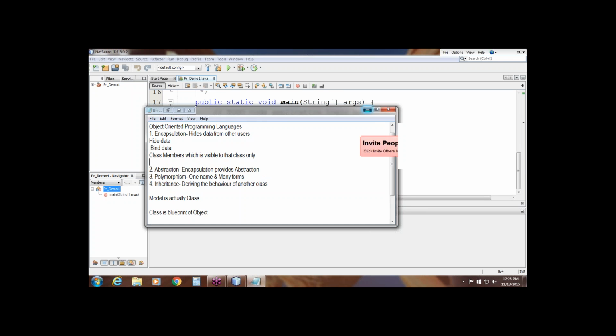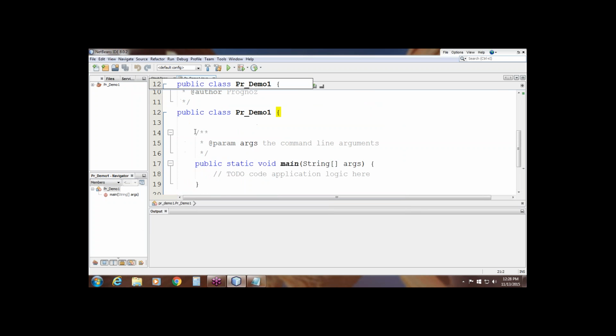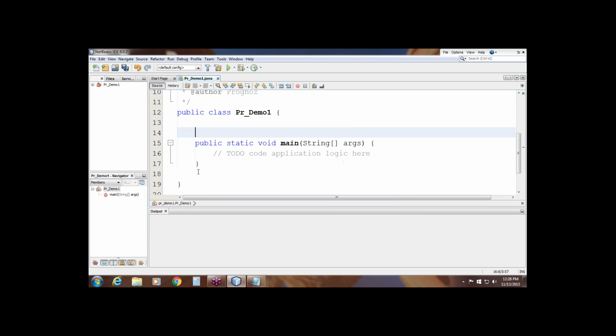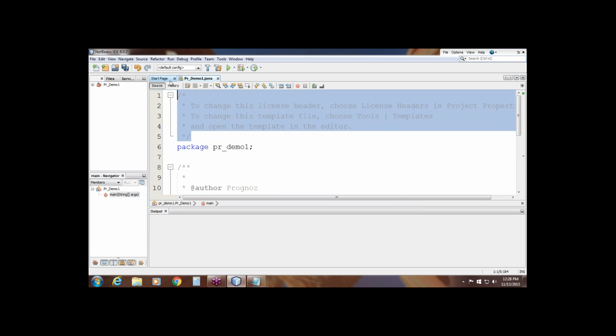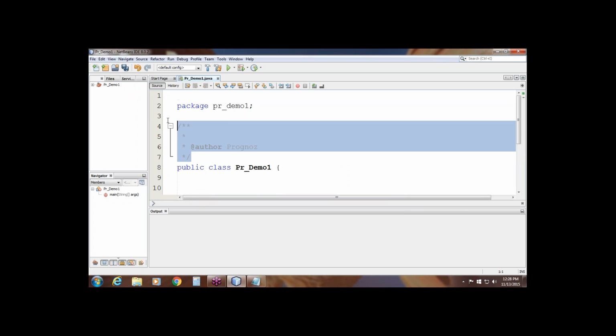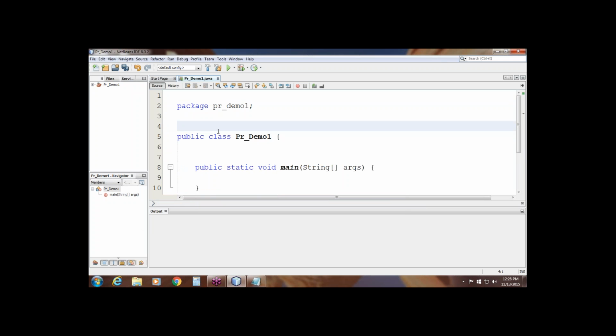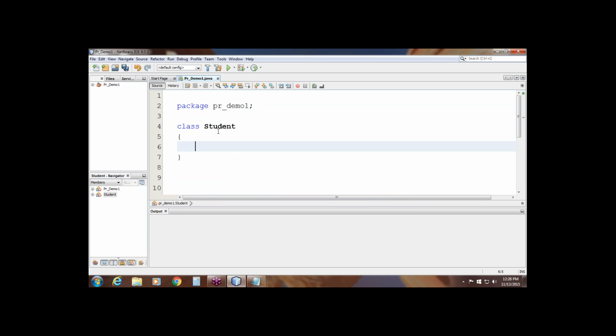So before starting with this, let us consider one class, and in this class we are going to create a demo. I am going to create one class which is named the student class. So how to declare a class? The keyword class is used. The name of the class I will mention is student.